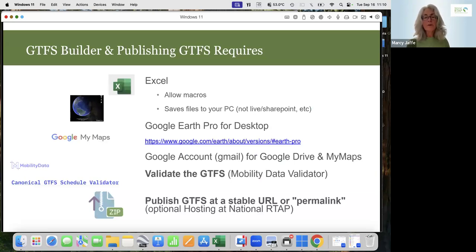For GTFS Builder, a little reminder, most of you are already superstars. You need Excel. You need to allow your computer to run those macros. You are probably best to not use OneDrive or SharePoint or other ways of saving the file. Just save it to your PC until you're ready to save it up to the cloud, and then everything should work. You also need Google Earth Pro for desktop. You don't need to write the link down, but you need to have Google Earth on your PC in order for us to reference the libraries.